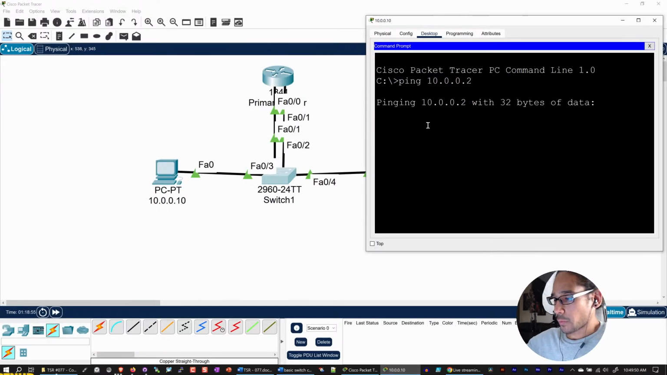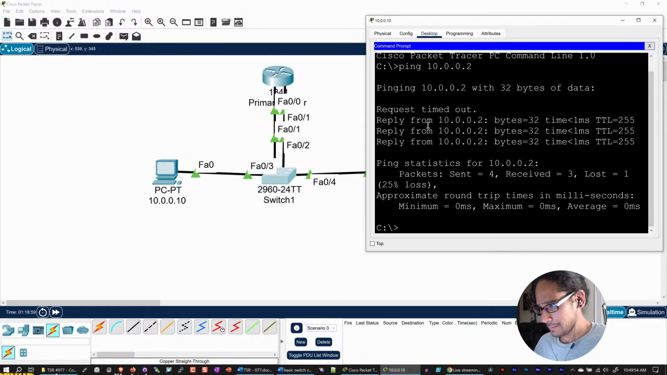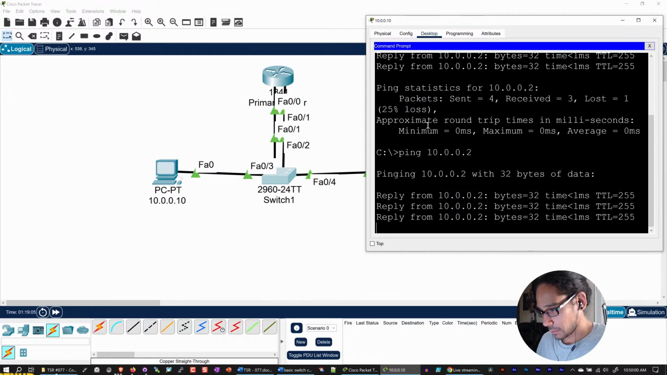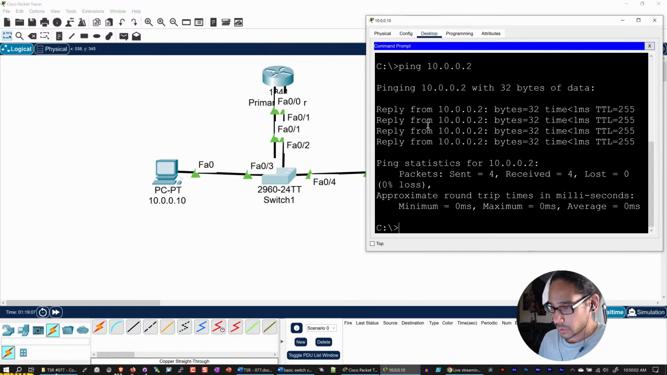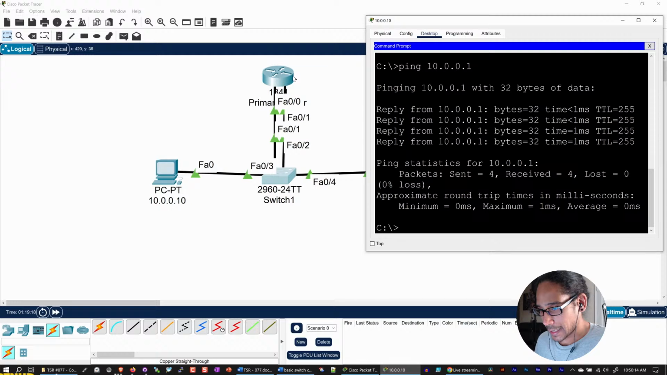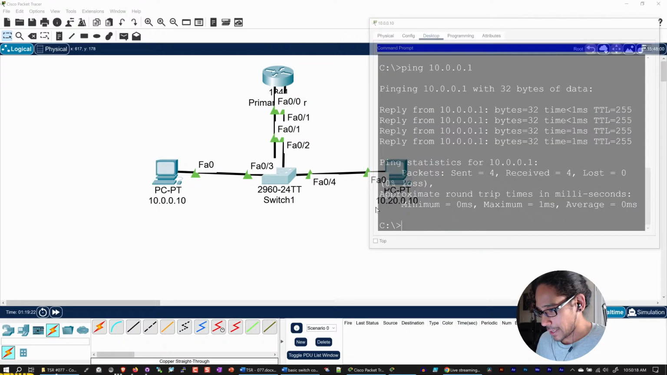First one should be a request timeout, and that's ARP kicking in. All right, ARP needs to get pre-populated onto the switch. Now all pings, which is good. Awesome. Now let's see if I'm able to do 10.0.0.1, which is the default gateway. Excellent. Remember, the default gateway is actually the router, which is excellent. All right, so that's working.